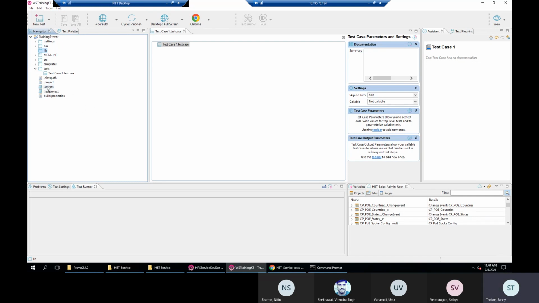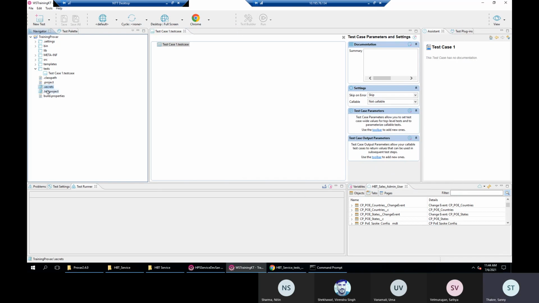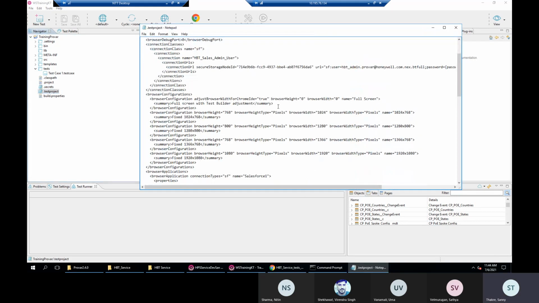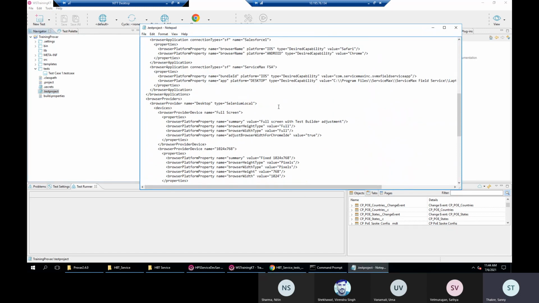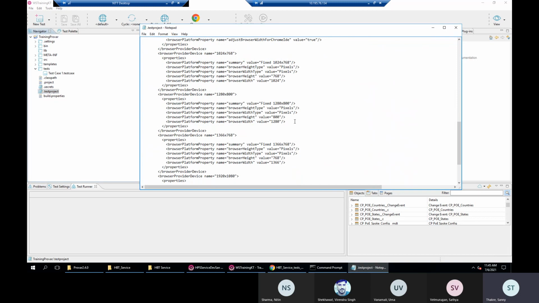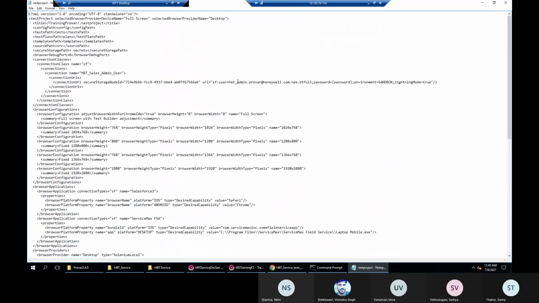After that, we have a .secrets file. If you open it, all the passwords are stored in this form. You can see Honeywell@2 I have used for this user. If you want to check which users we are using, you have to go to the test project file. In the project, you can see in XML format the user we have used.